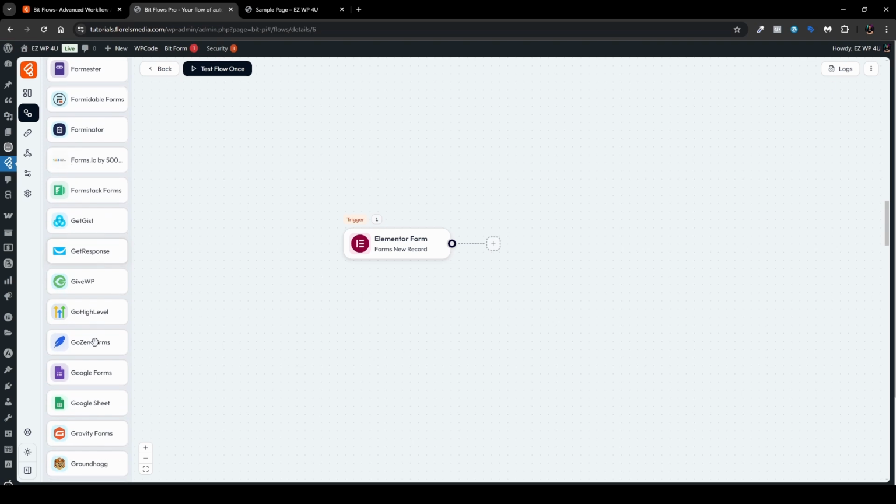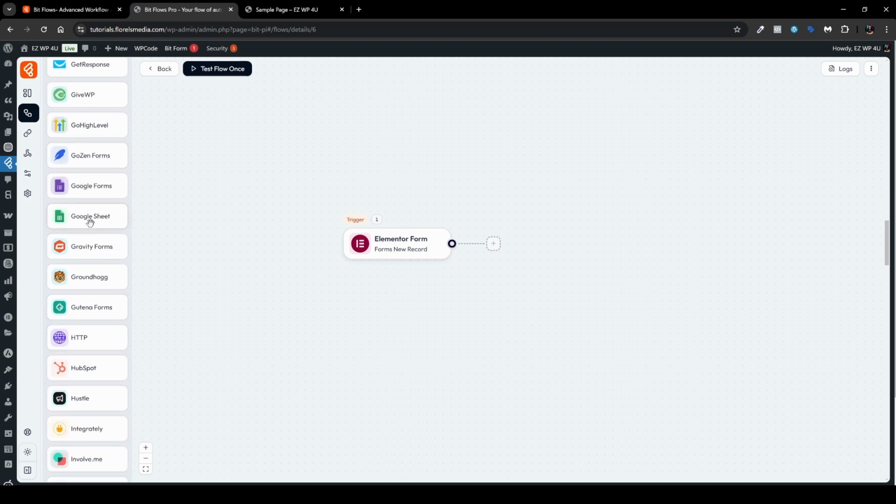So in my case, I'll scroll to the bottom over here, and then I'll drag the Google Sheet over here. You would want to place it wherever you want to. For example, let's place it right over here. And then over here, you'll be able to drag that arrow over here and connect it, or you can just put it right next to it, and then it will automatically connect to this. Here we'll also have to configure the Google Sheet over here.